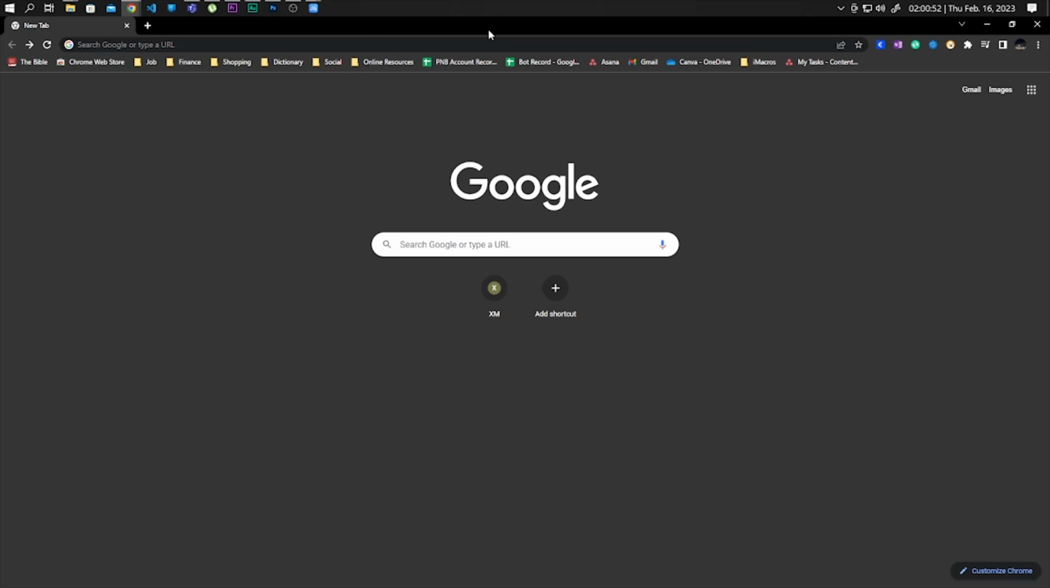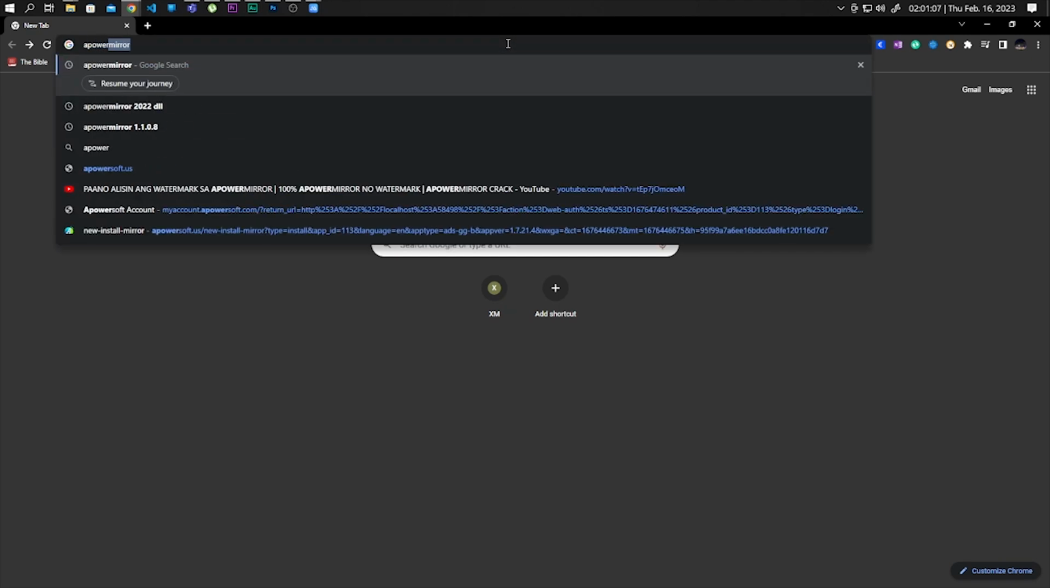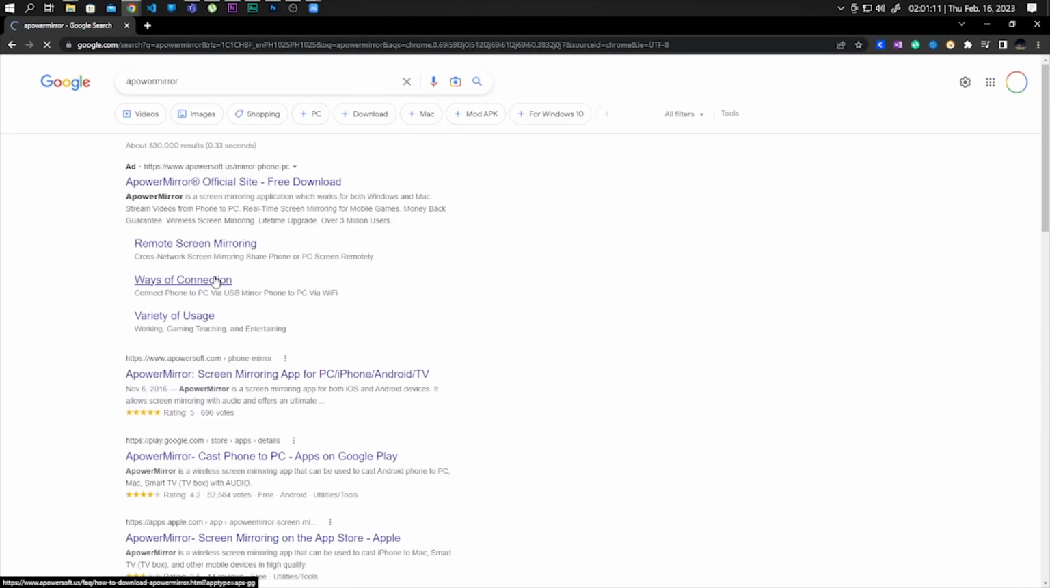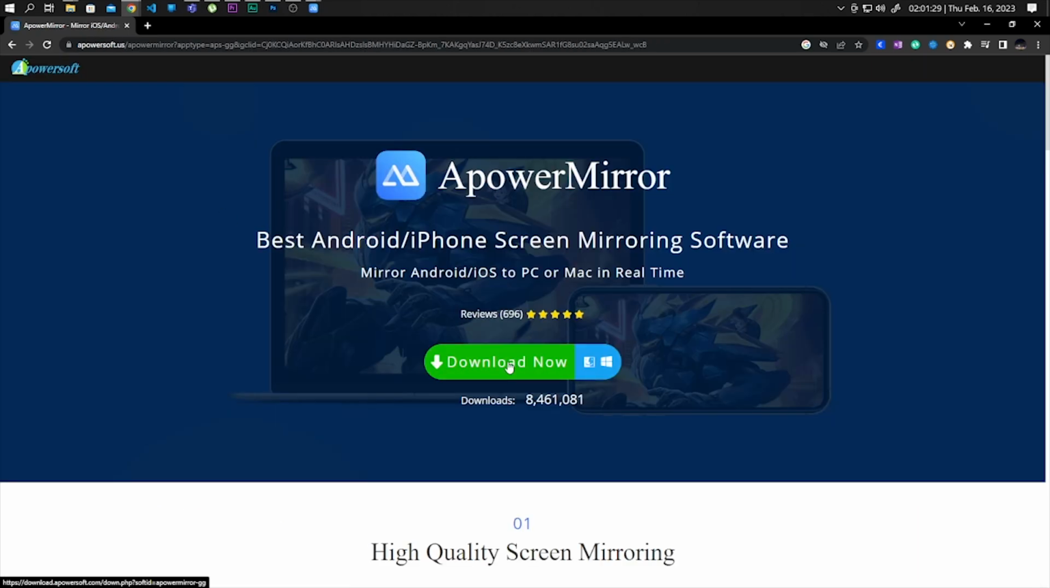So for this video, I am going to show you how to record Snapchat without other users knowing about it. So let's start. For this one, we are going to download an app called ApowerMirror. So go to this website and click on the first link. Now here you can download this for Windows and Mac.